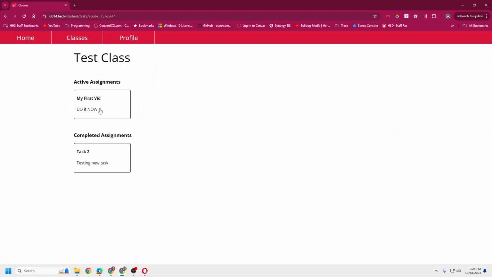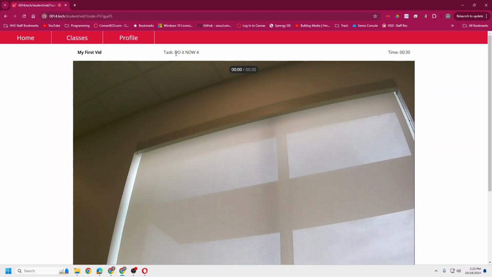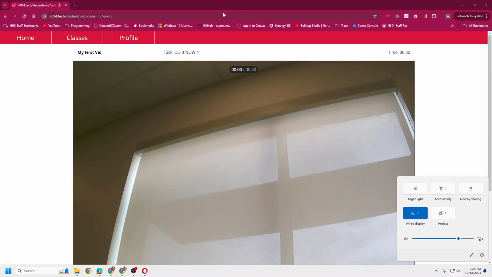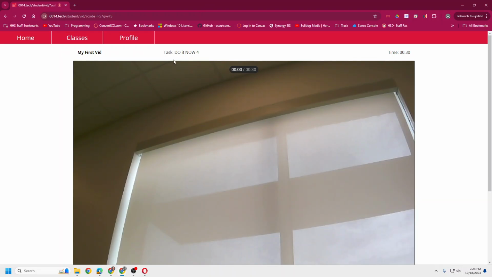So let's go to their first class. You can see they've already completed one of their assignments, and then they have an assignment here to complete. To do this task, they just click on it, and again, it'll have directions. You should have your directions, whatever you told them to do here, or whatever your task is to do, and then the time allotted, which will also show up there as well.